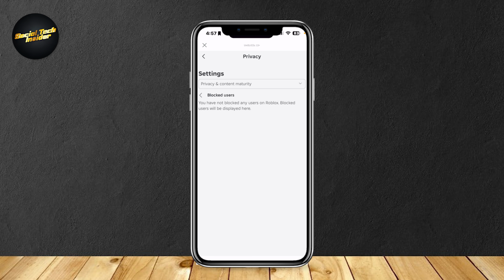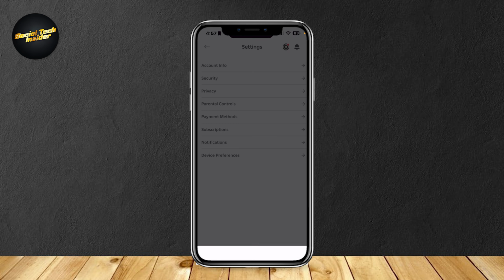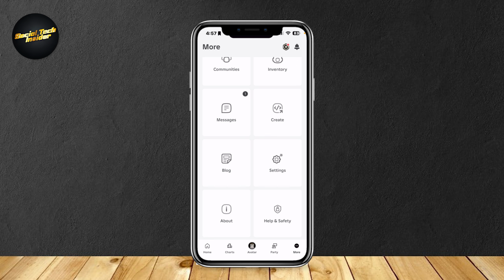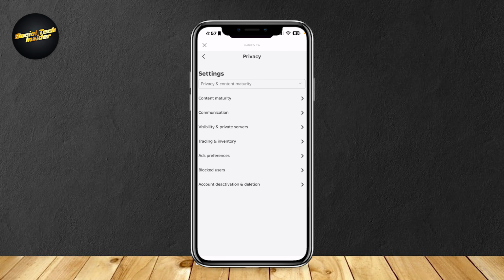Maybe it was an accident or maybe you made up. But yeah, that's pretty much it. That is how you can unblock users on Roblox. Once again, Settings, Privacy, Blocked Users, and then tap on Unblock on the specific person that you want to unblock.